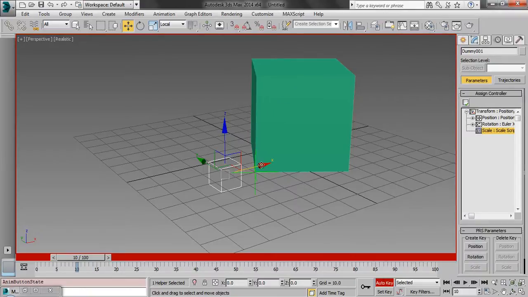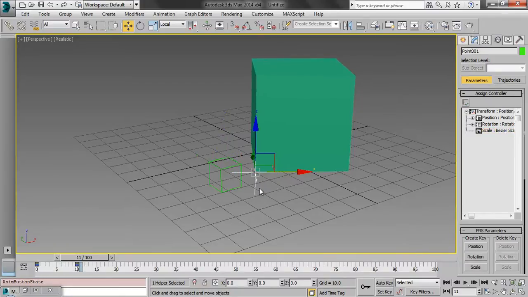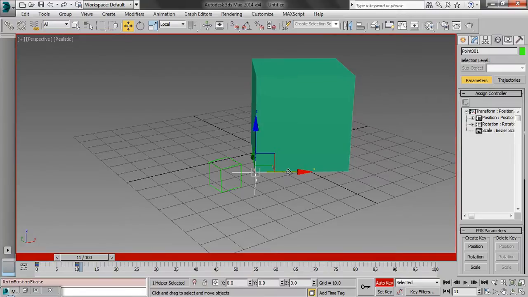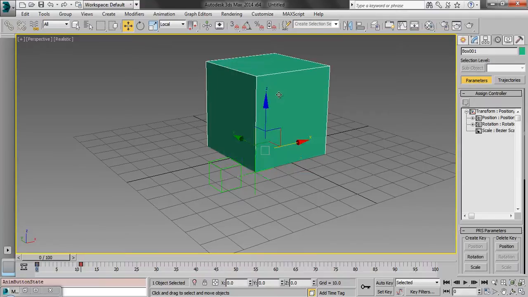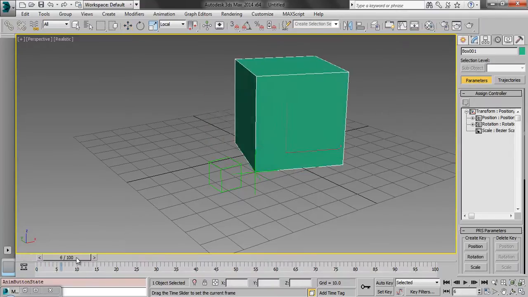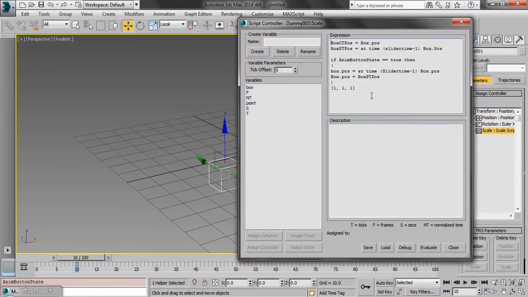I start auto key again. Sorry, I need to go one frame forward. This script is a little buggy, so I have to watch what I am doing. I don't want to start auto key and then move my slider time. I have to be at the exact time that I want to animate, then turn the auto key on and start moving the box. It's not happening again. Let's see what's wrong with the expression box.pause.